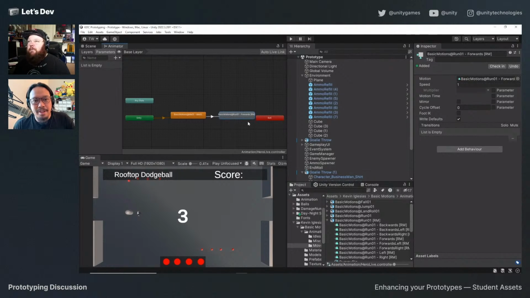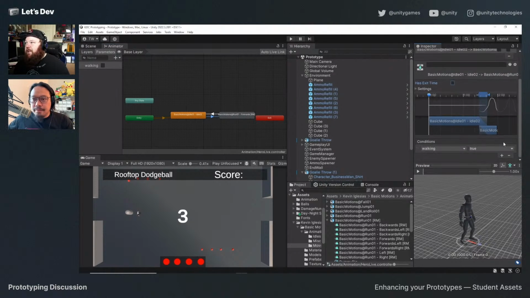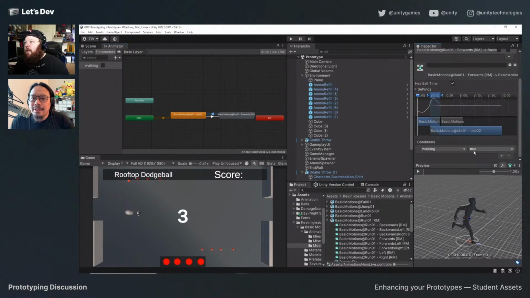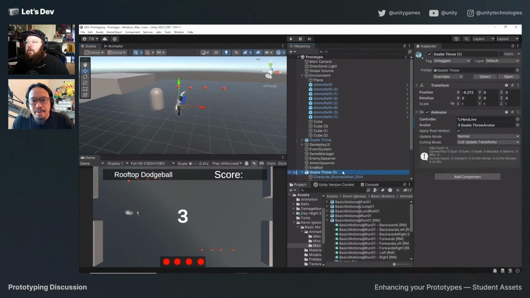Yep. So we'll just take this, slap this back, add a parameter, a Boolean called walking. And then on the transition, we want to disable exit time because we want the thing to do it instantly. So when walking is true, we go this way. And then when walking is false, we go this way. And again, we disable exit time. So if we stop moving, they'll go immediately back to their idle animation. And then let's just make sure our goalie throw here, hero live, normal, disable root motion.